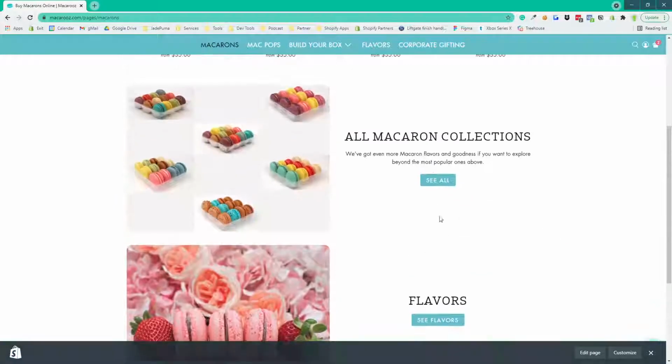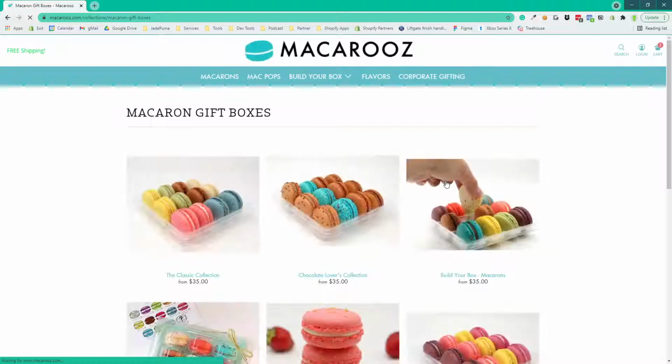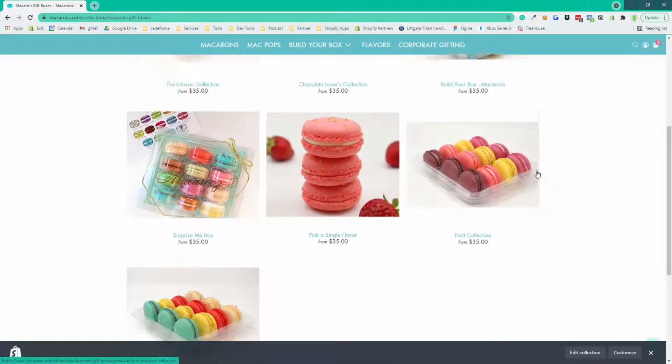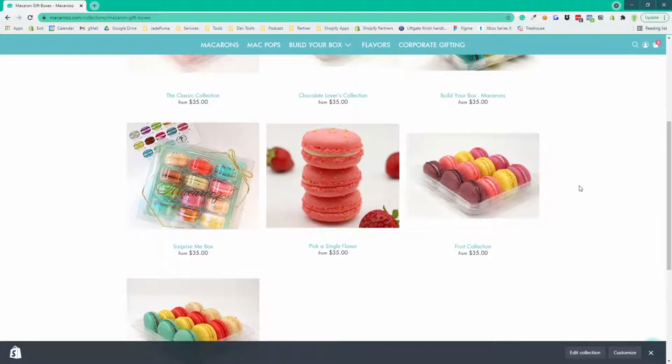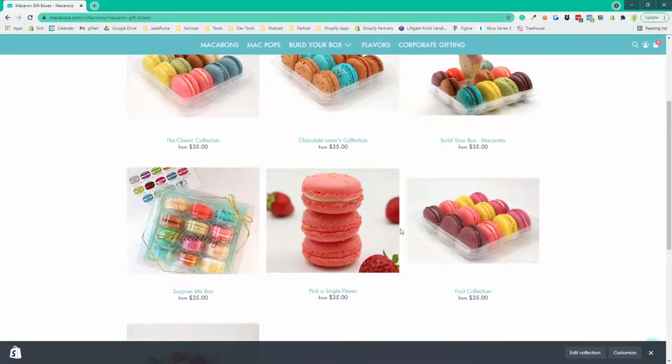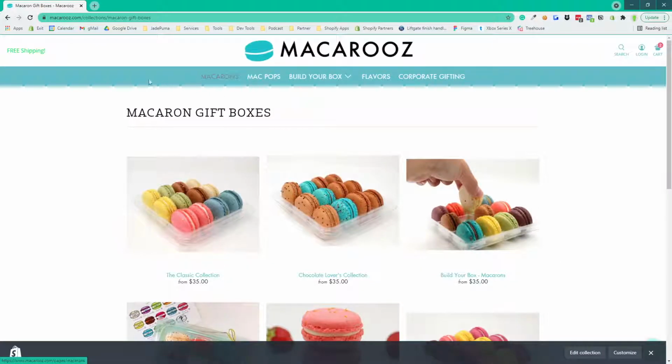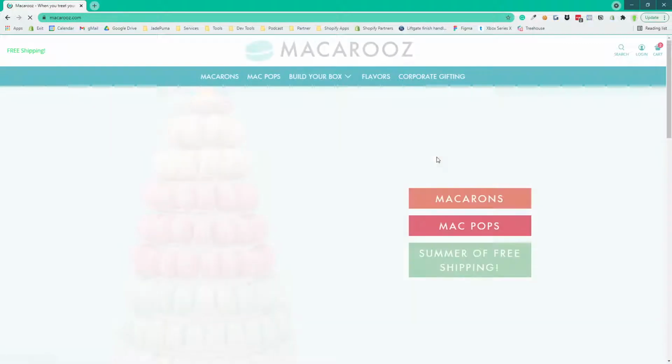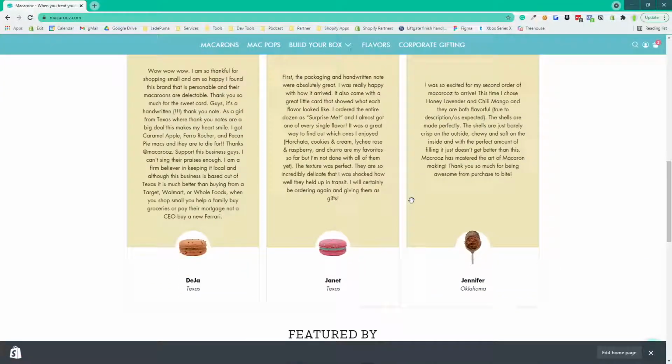Let me just show you the all Macarooz here. So they all just look the same basically, with just slightly different colors in them. So I hope you guys will come up with a way to make them look different with just the photos. So let's go back to our home page and let's go into the evergreen pages first because those are easier to talk about.